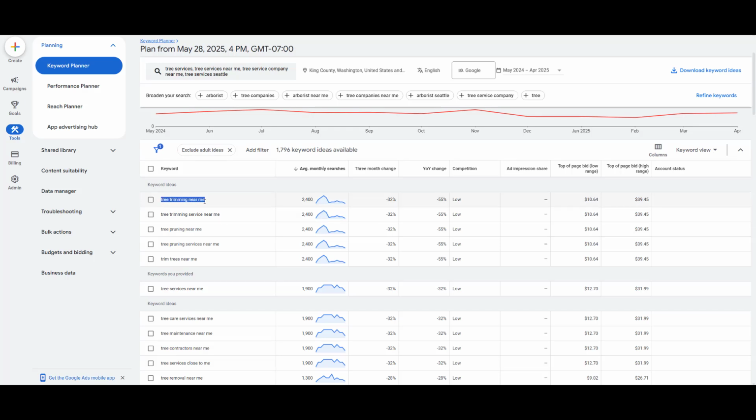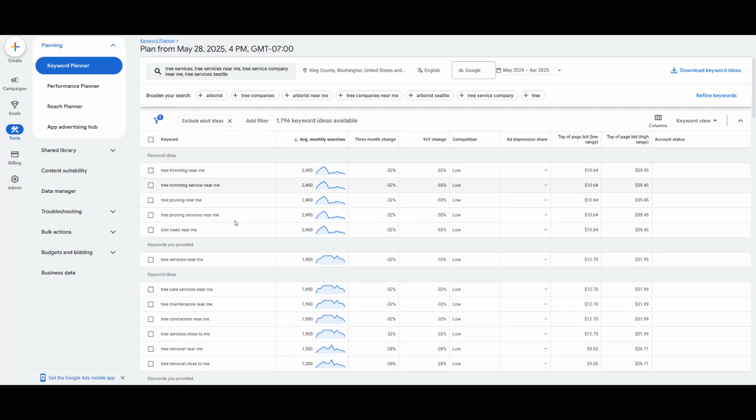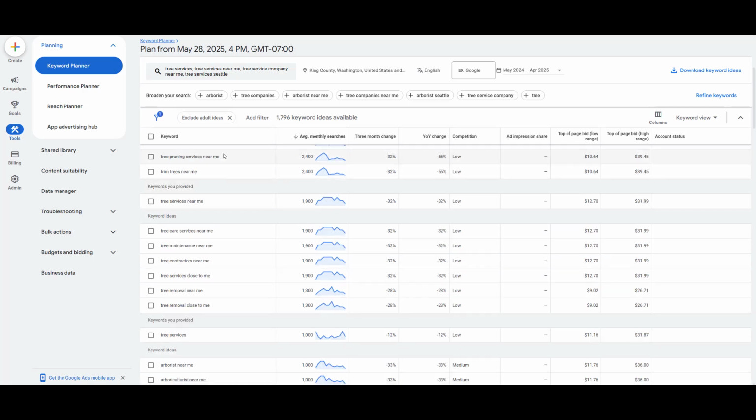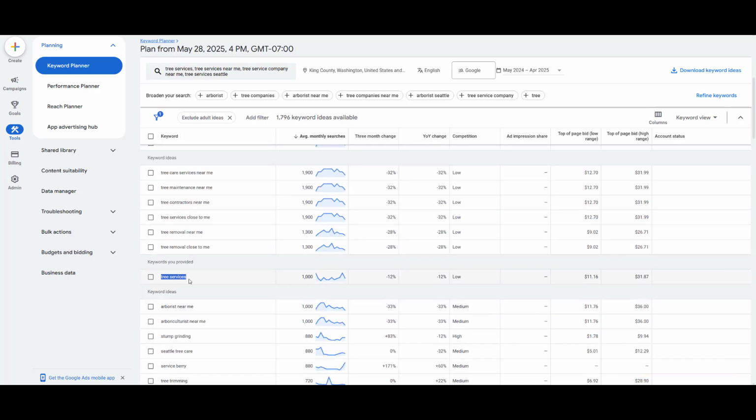Things like tree trimming near me, tree trimming service near me, tree pruning near me. These are all really, really good keywords. And as we go through this list, I'm going to try to pull out some things that I would avoid bidding on. So really everything we're seeing so far is a great option. And one thing you can test out, this is one of those things that I would probably throw into a campaign to see how it works. You just have tree services right here. This could be good, I think.